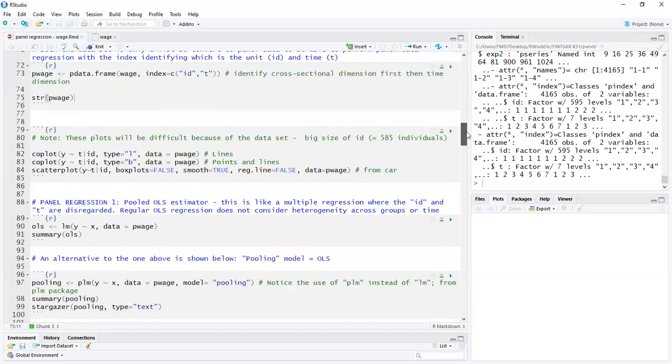Okay, now let's try to plot first. We might have some difficulties with this one. I think I chose a data set that has a big number of units. It will be good for you to practice and look for a data set where the units are fewer, so that the plotting will be more apparent. So here we're going to coplot y with t, given ID, and the type is line, and then the data is P wage. Let's see if this will run.